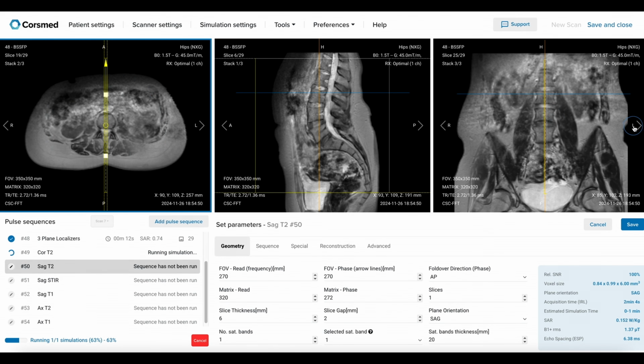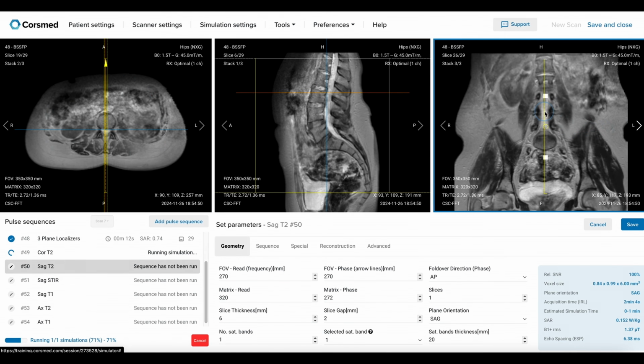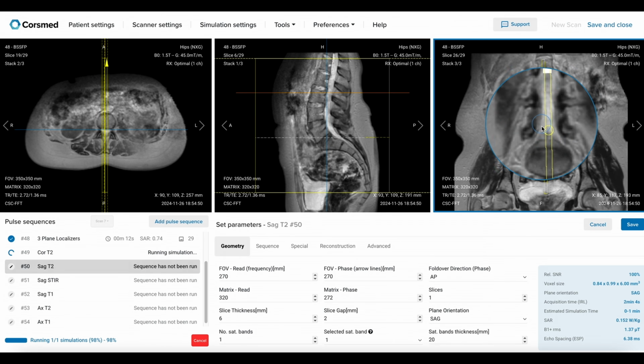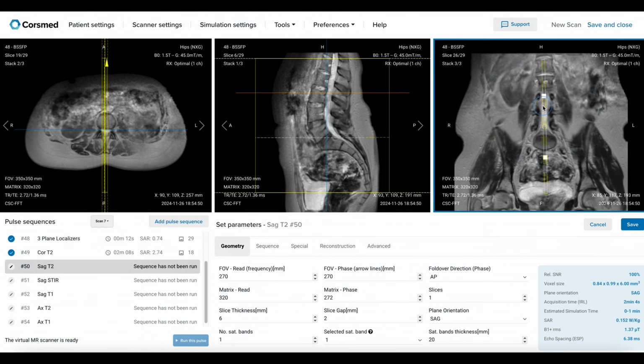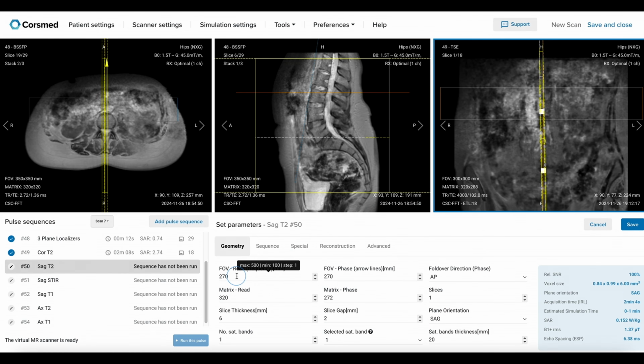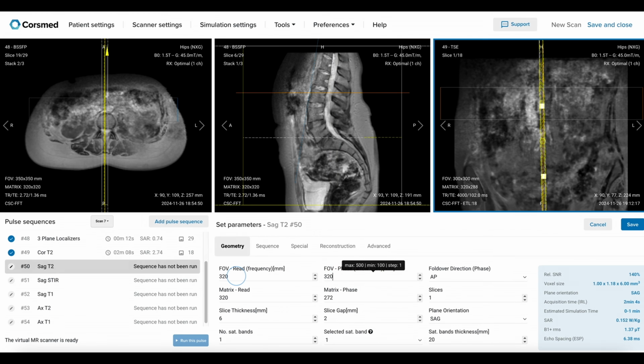In the coronal plane, we will navigate to the spinal cord and align our slices parallel to it. We will adjust the field of view here so that it also fully covers the lumbar region. It is recommended to include from the last 2 thoracic vertebrae above disc L1 down to the sacrum. You can see the sacrum in detail down here.